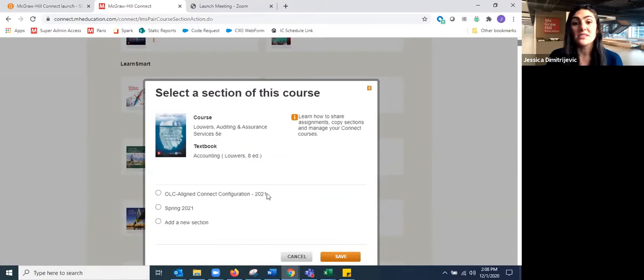Once you choose your course, it's going to bring up all of the sections that you have. Now, this is where, again, that one-to-one correspondence applies: once you pair one Connect section with one Brightspace section, that is going to show up here. So let's say I already paired this top section with Brightspace. It'll come up with a little icon that says already paired, and this will not be available for me to select.